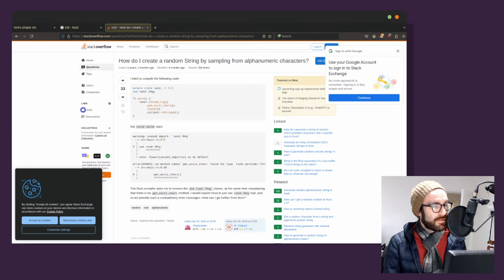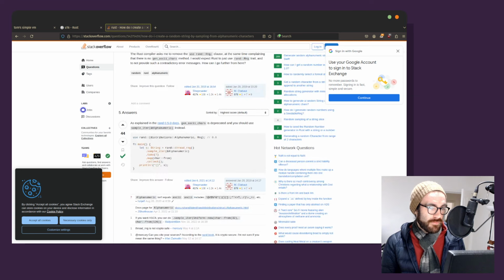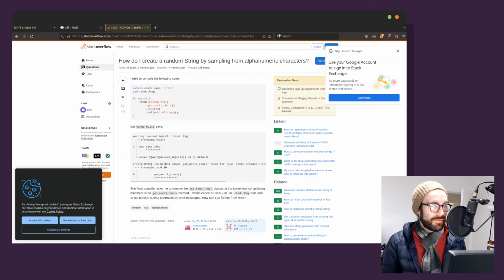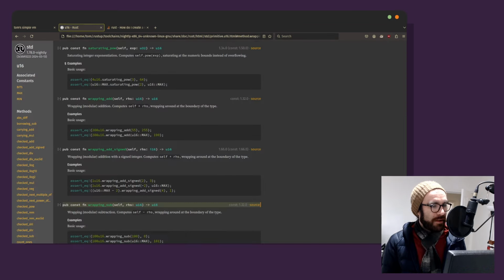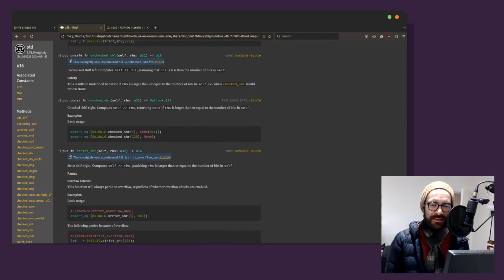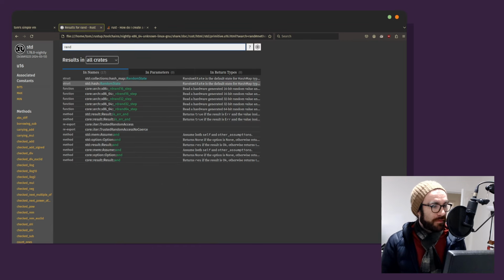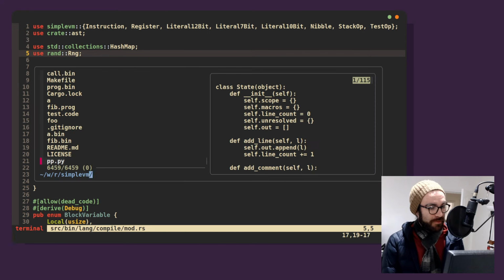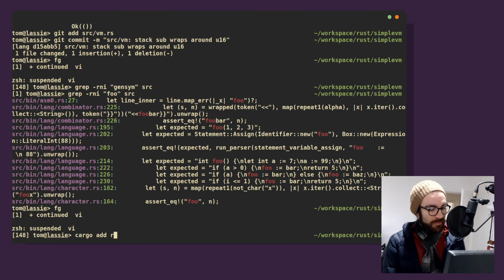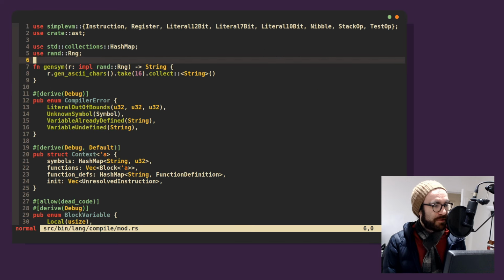Rand. Do we not have rand? Oh, hold on. I read the question, not the answer. Rand. Is Rand not part of the Rust standard library? Is this something I actually have to explicitly depend on? It is. Oh my gosh. Like random numbers are pretty important. Okay.